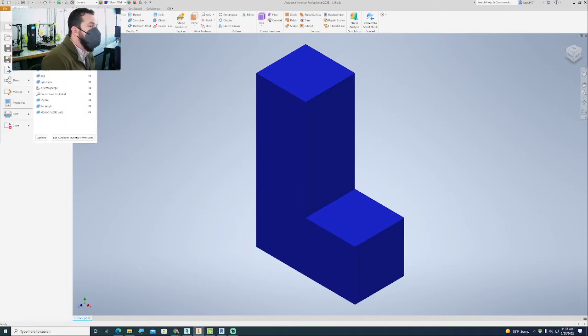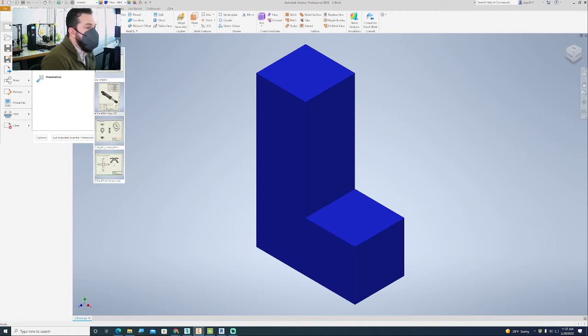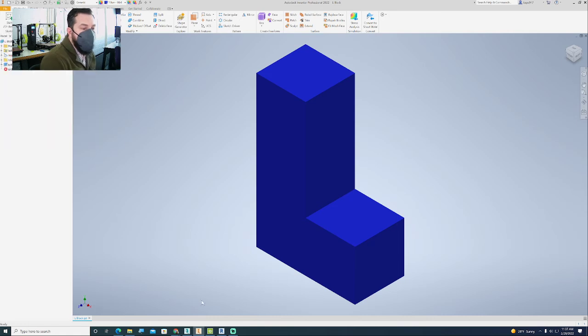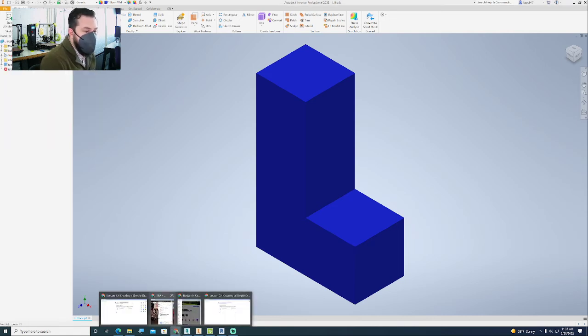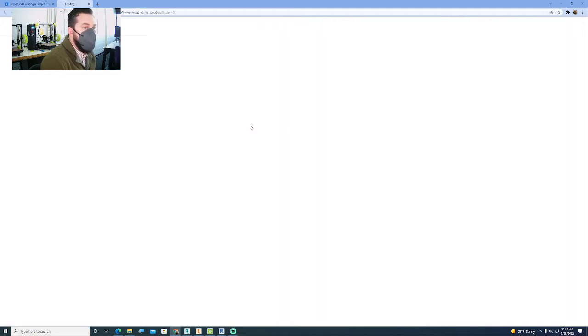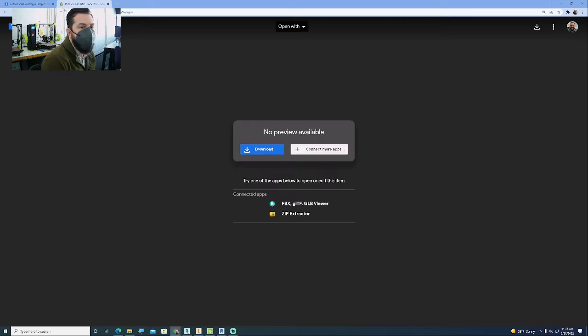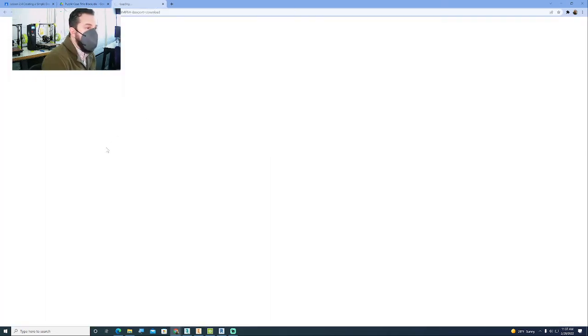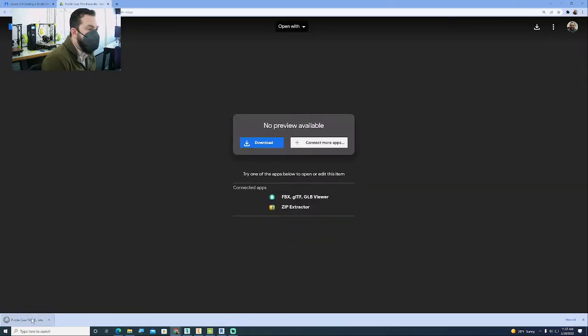There are other drawing sheets in here. So I can simply go File, New, and I can make a drawing. You have a bunch of pre-made drawing sheets that could work for you. For this class, and for Mr. Kapler, I want you to use the one that's right here. You literally just have to click on this file. You can download it, and you can just open this right up in your project.